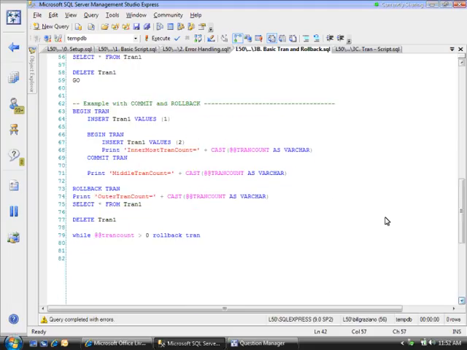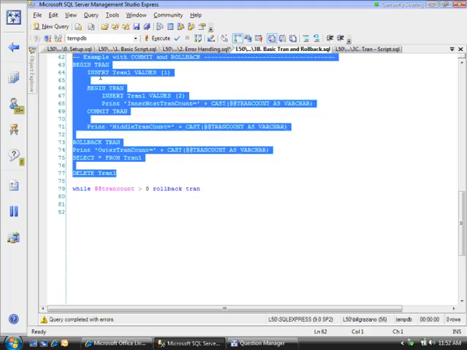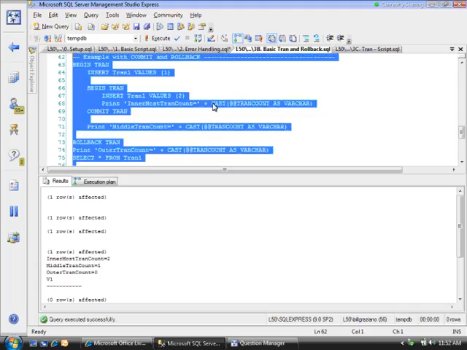So let's look at another example. So we have a begin on line 63, a begin on 66. On line 69, we commit the inside begin transaction. On line 73, we roll back the outer transaction. What does that leave us with? So we don't get any error this time.